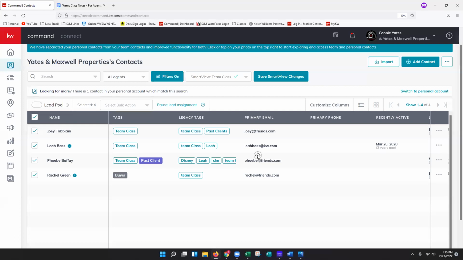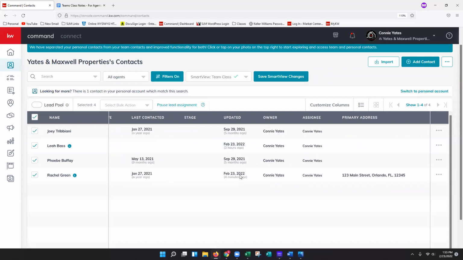As far as contacts that are being moved over to your team profile, if you scroll all the way over to the right, it will state who the owner is and who the assignee is. Generally, when you guys are moving contacts from your personal database over to the team, you should remain the owner of the contact. However, if you are mass importing contacts, you have an option.